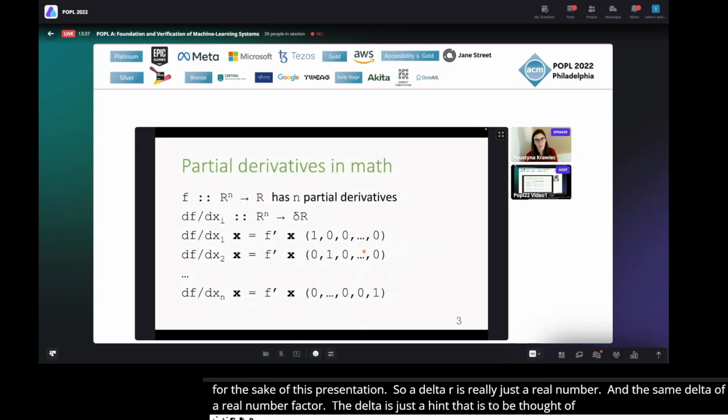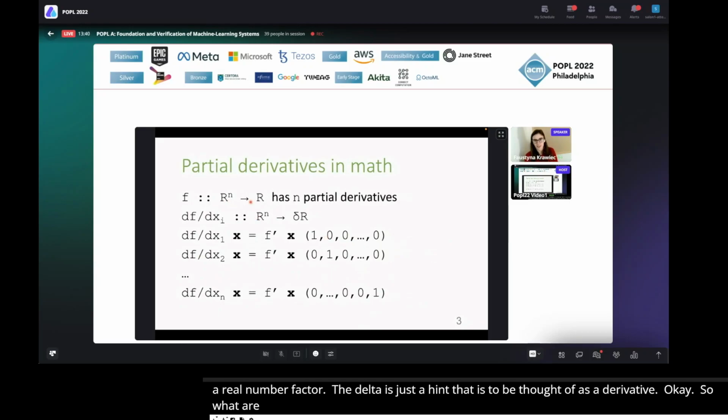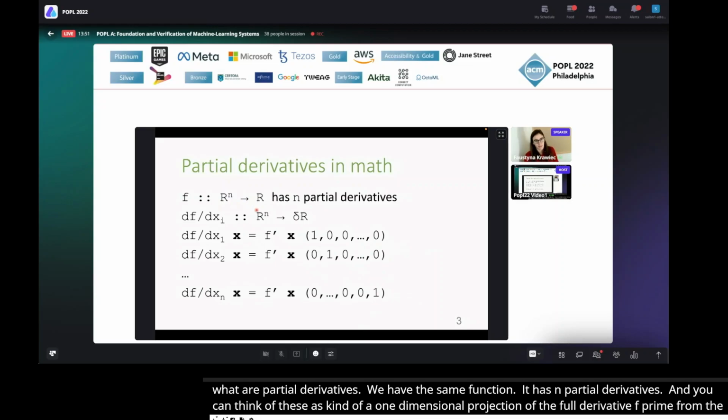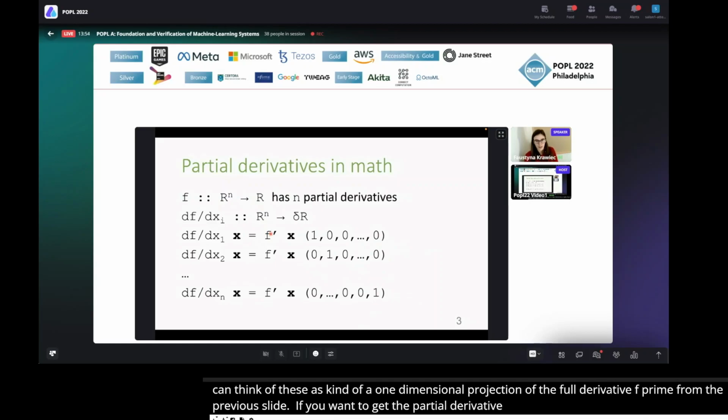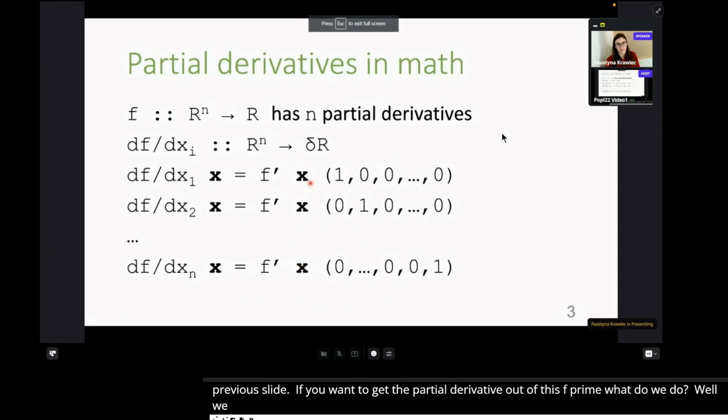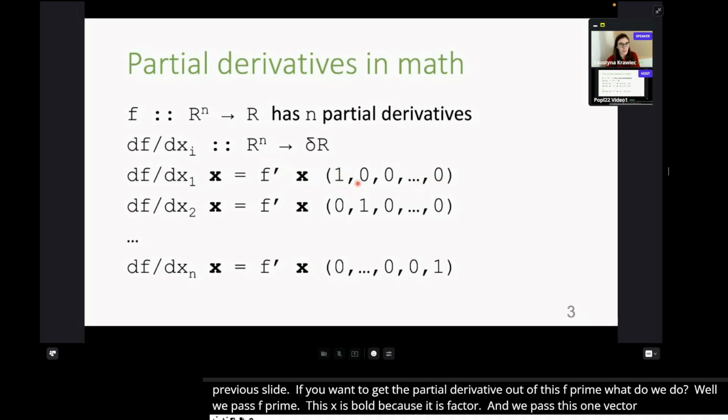Okay, so what are partial derivatives? Well, we have the same function. It has n partial derivatives. And you can think of each of these partial derivatives as a one-dimensional projection of the full derivative f prime from this previous slide. And if we want to get the partial derivative out of this f prime, what do we do? Well, we pass f prime a point. This x is the point in the input space. It's bold because it's a vector. And we pass this one hot vector as the second argument, which says that we want the derivative with respect to this one input and nothing else.